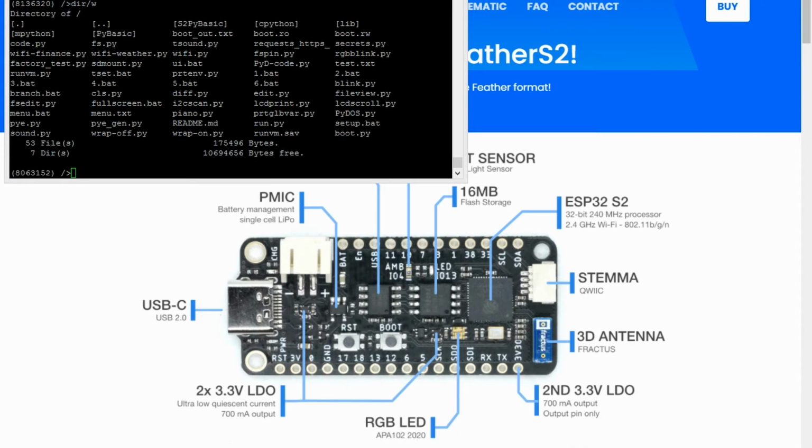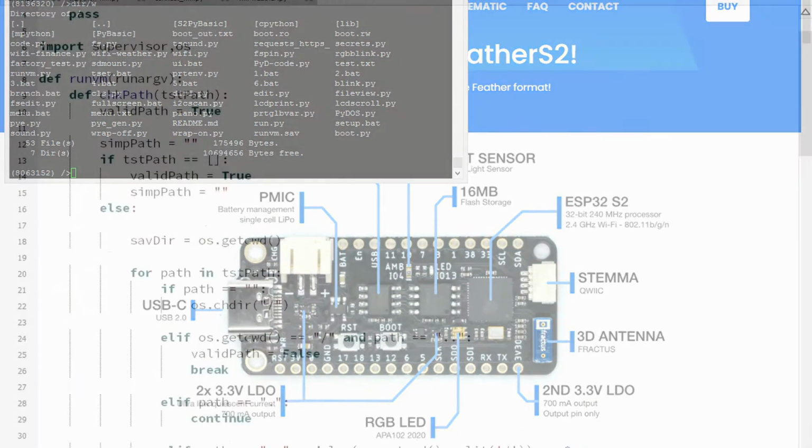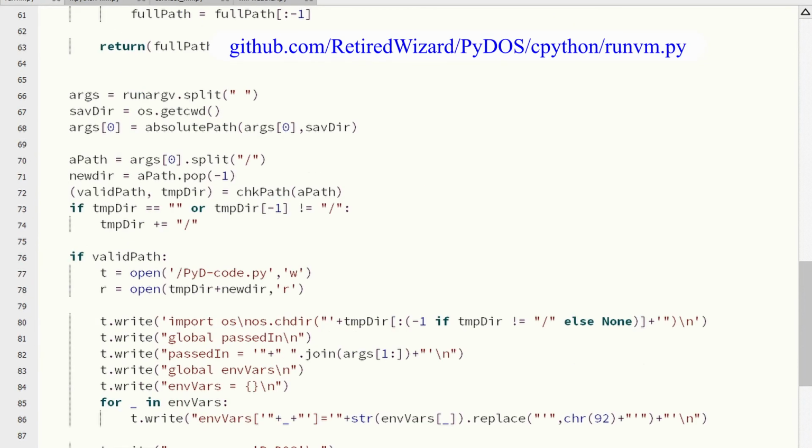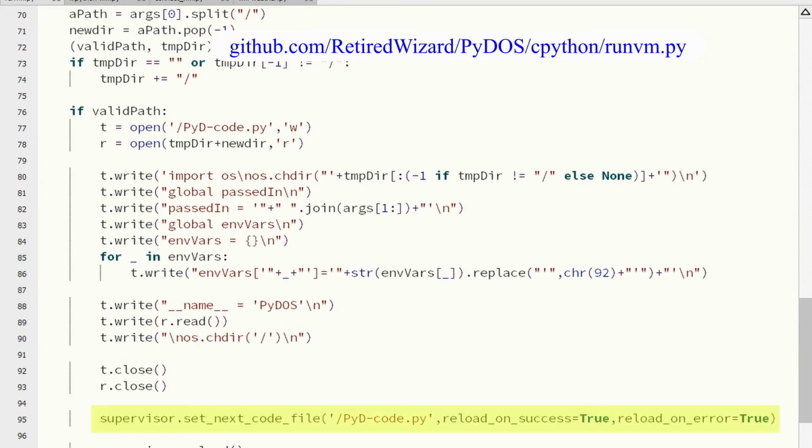One of the things Scott suggested was that I take a look at the supervisor setnext code file as a mechanism for launching Python scripts from PyDOS. I played around with this for quite a bit and actually did come up with a wrapper that uses this technique to launch applications. Basically what it does is set the program that will be loaded upon the next soft reboot of the microcontroller board.